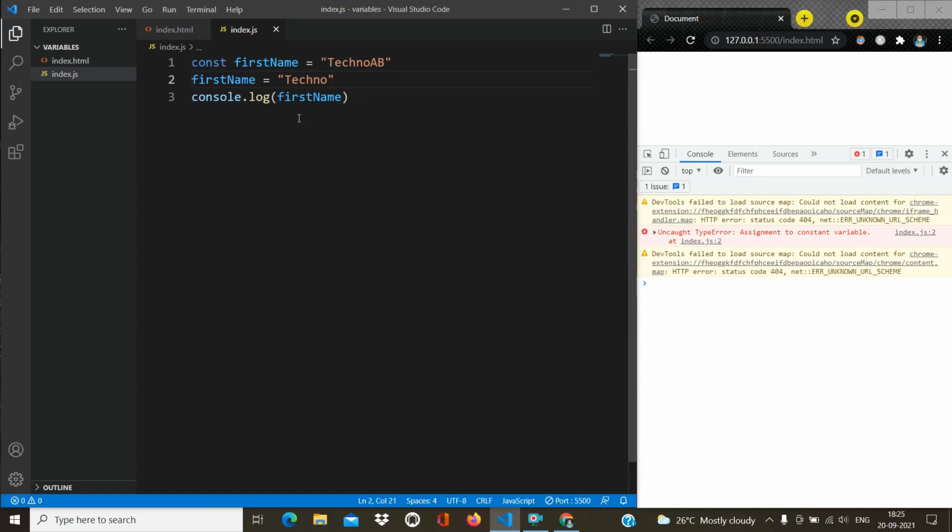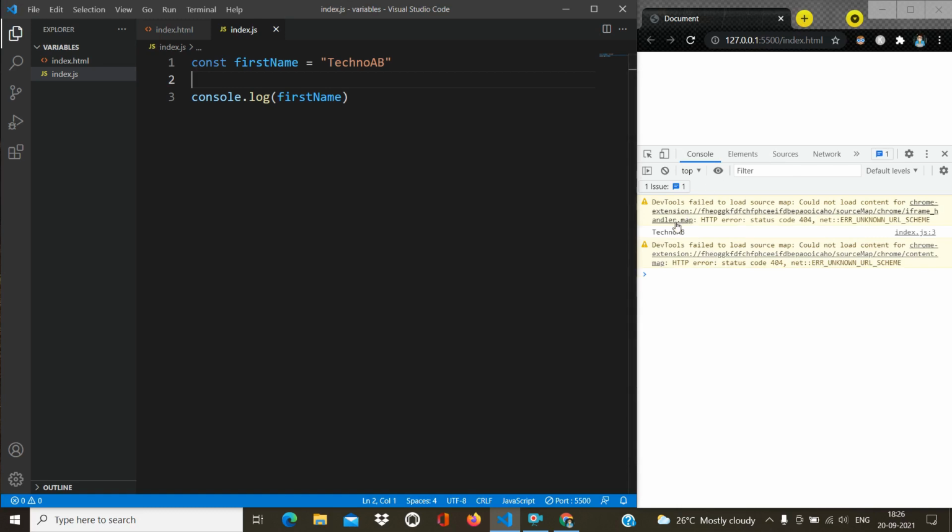Because const is short for constant. This is a constant variable, and a constant variable's value cannot be changed, right? And here we have reassigned the value. So if you are using a const variable, then you cannot reassign the value. If I delete this code and press Ctrl+S to save, now it looks fine, it has no error. So this was about var, let and const and some basic differences between them.